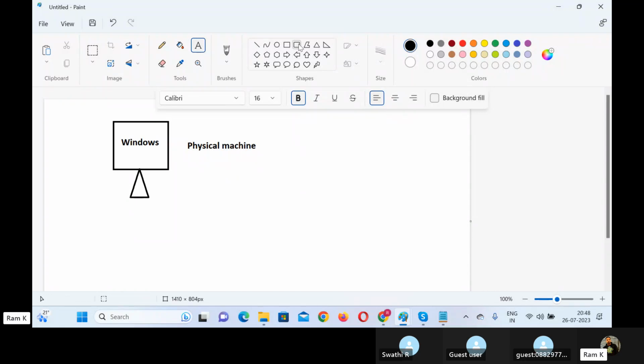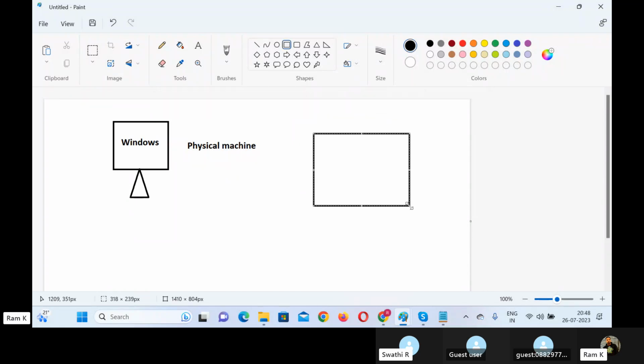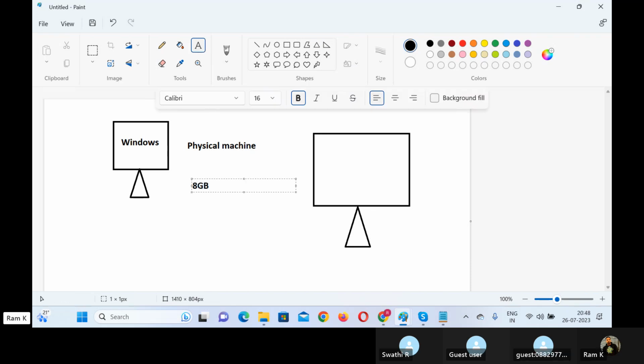Now comes the virtual machine. There is a physical machine, right? For example, let us say this physical machine is using 8 GB of RAM, 512 GB of hard disk HDD, and a 4-core processor. So we have this in this machine. This is a physical machine and this is running Windows.